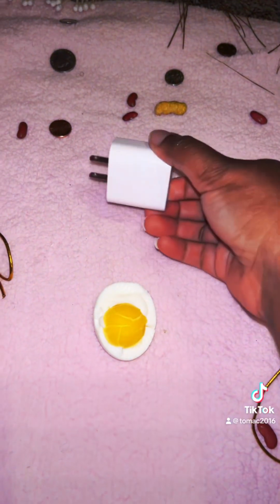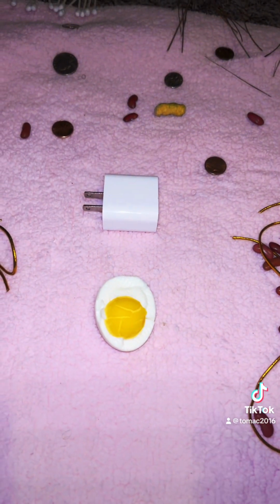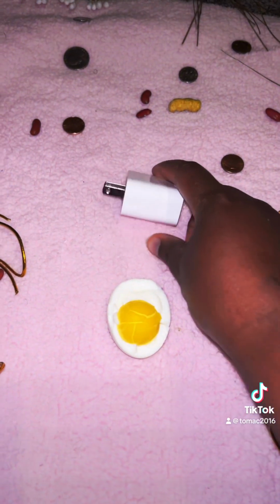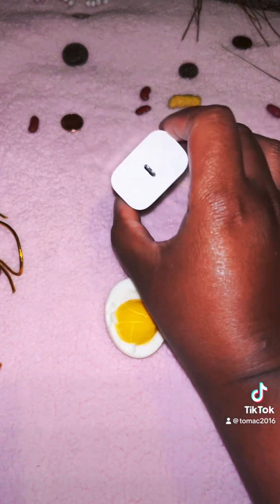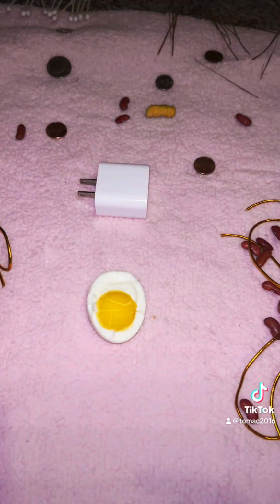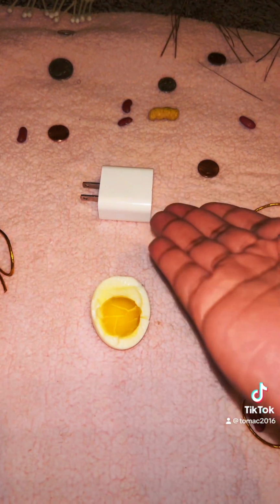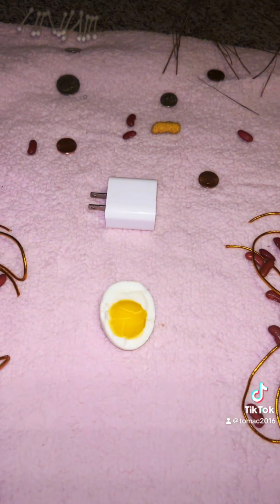Here I use the charger box, which reminds me that you need power in order to charge your phone or charge anything that uses this cord. So it basically is the mitochondria, which is the powerhouse of the cell.